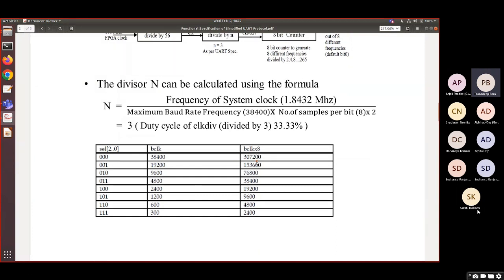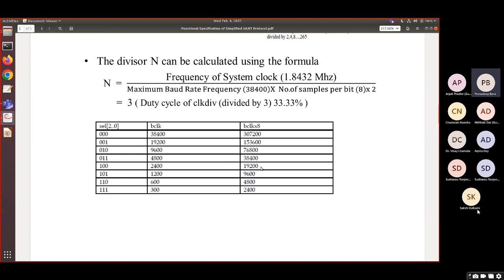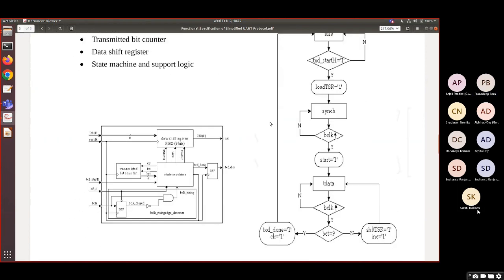You can see here. So why? Because we have to maintain the Nyquist rate, correct? Here we have taken 8 times faster to sample the data. The data will be transmitted at the baud rate only, but to sample the data, we are sampling it 8 times faster.